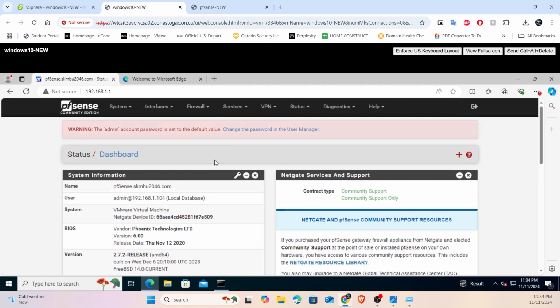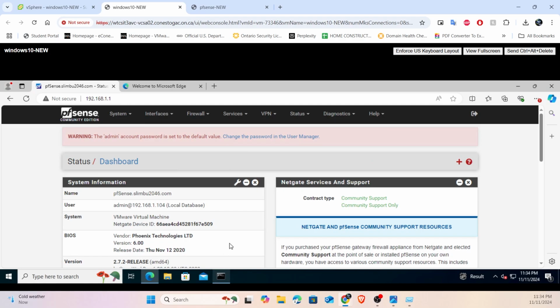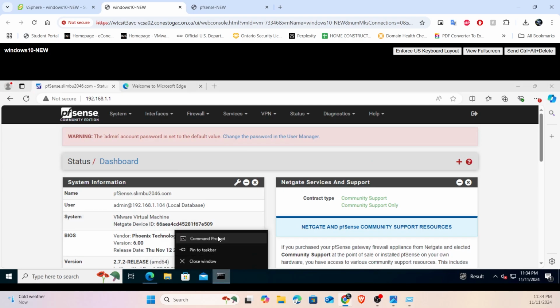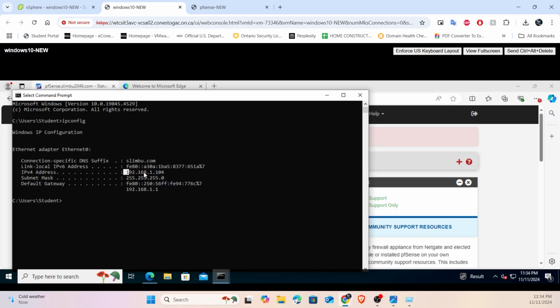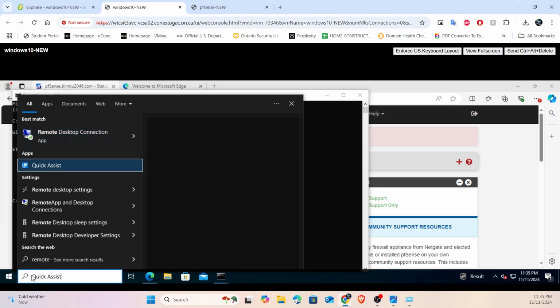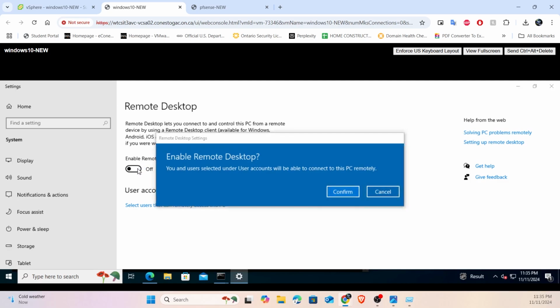So next we are going to do is... okay, that's my Windows machine. So next we are going to do a port forwarding to allow a remote desktop connection. For this we'll need the IP address of this machine, which is 104, and we need to enable remote desktop. So we'll go to remote desktop settings and just toggle this button to enable the remote connection.